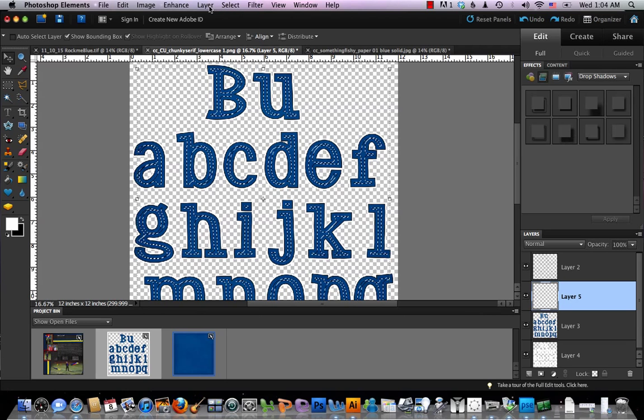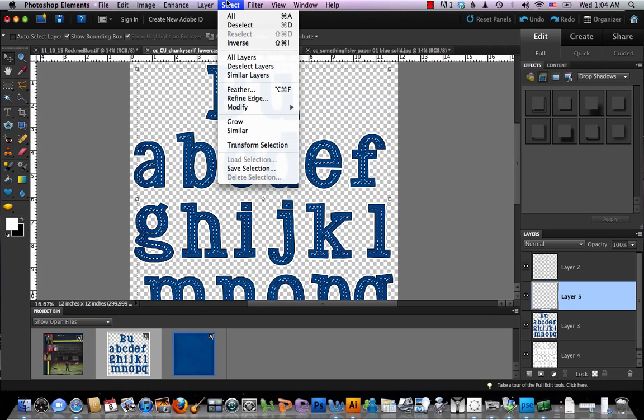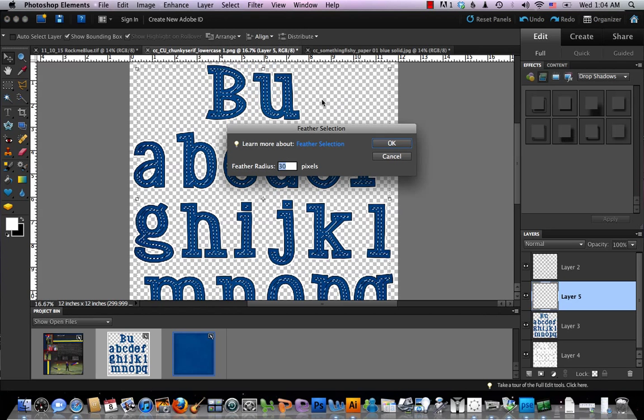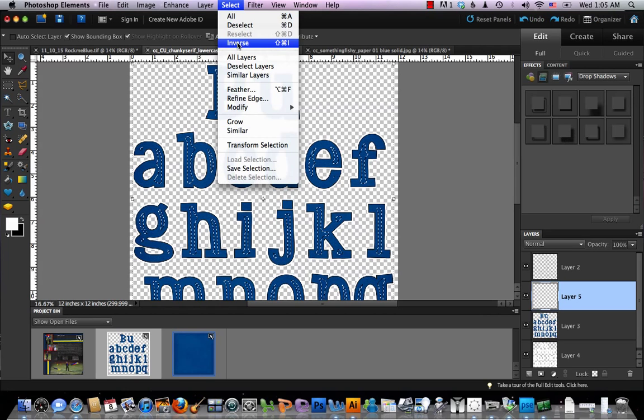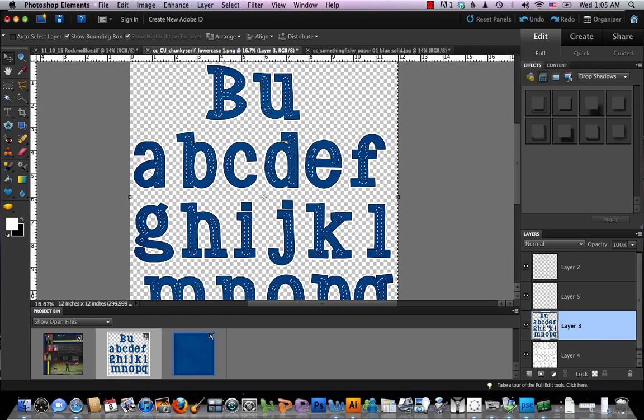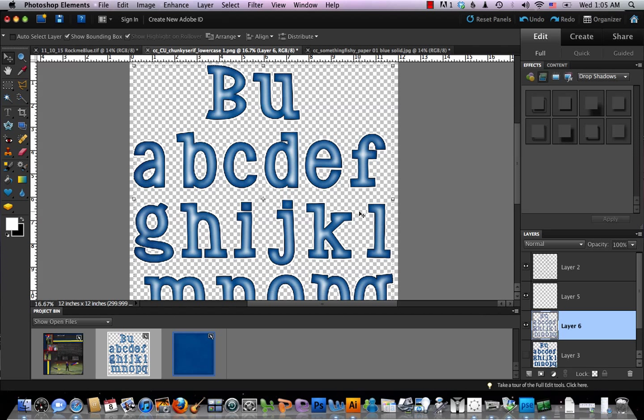Okay, and then same thing: Select, Modify, Feather. You want to feather about half, maybe a little bit more. We'll go 25 of whatever you contracted by. Okay, now we need to select the inverse. We're going to go down to this layer that's our colored paper and hit Control J. I'm going to erase this layer so that you can see it. It just gives us a fuzzy edge of our whole thing.